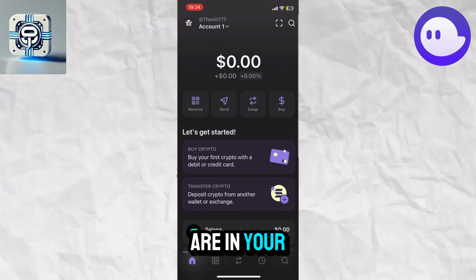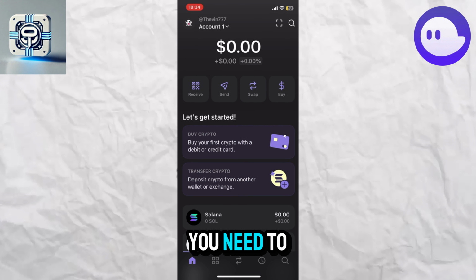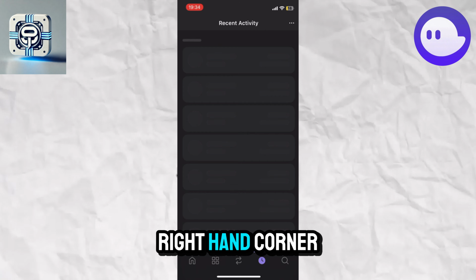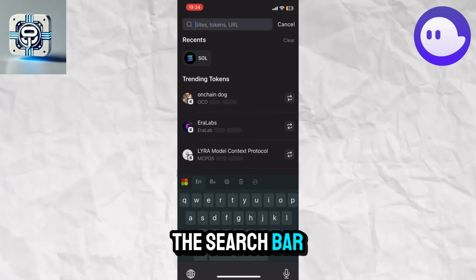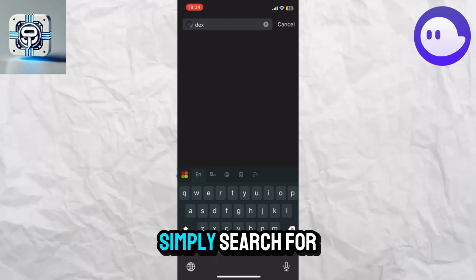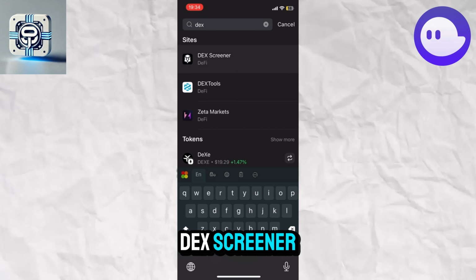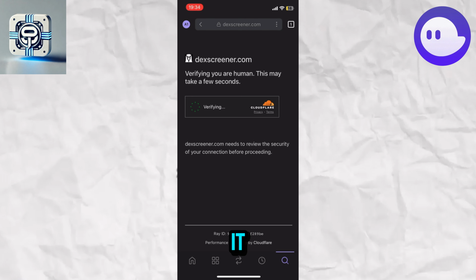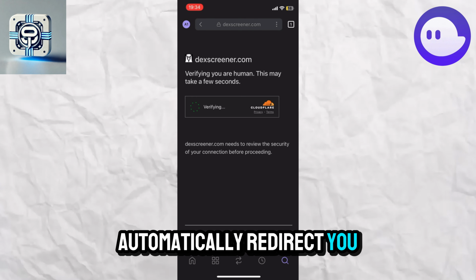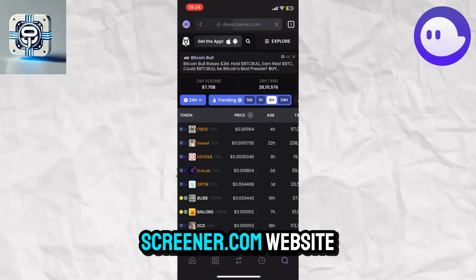Once you are in your Phantom Wallet application, you need to tap on the browser tab in the bottom right hand corner of the screen. Over here, you need to use the search bar, and simply search for DEX Screener. Once you have found DEX Screener, you need to simply tap on it, and it will automatically redirect you to the dexscreener.com website.